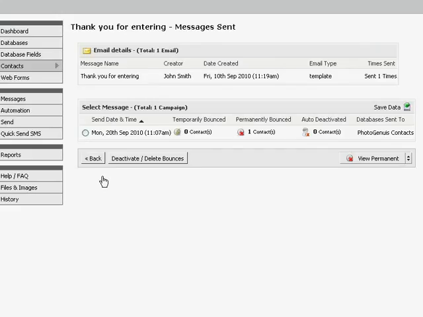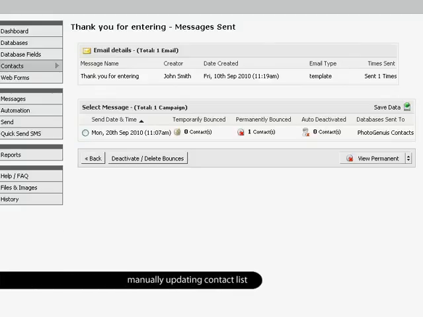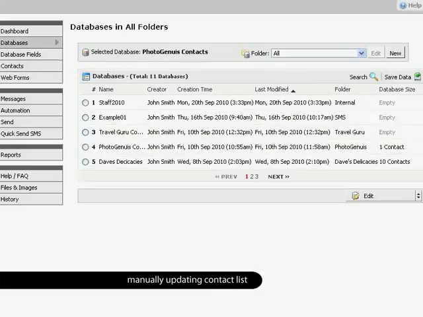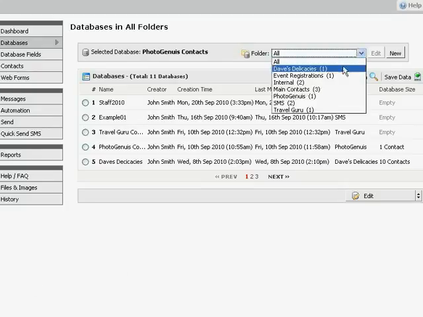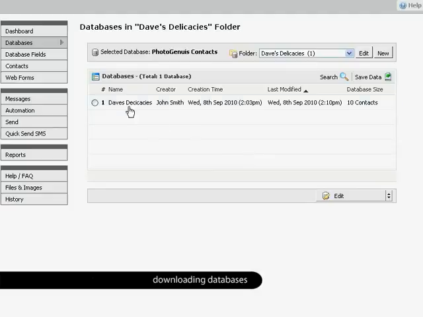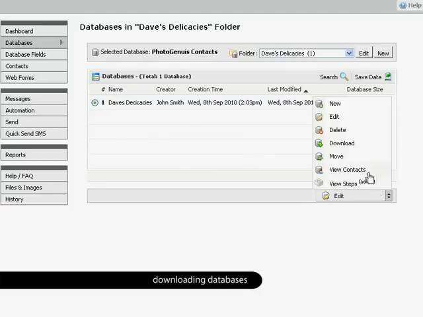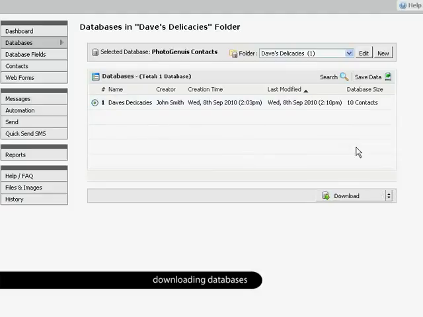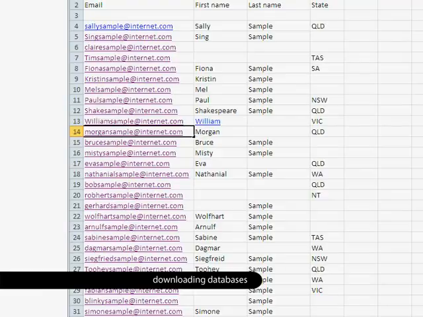Even though the system can do a lot of the updating, there may come times when you need to export your entire database and manually change details in it. Click Databases from the main menu, mark the database you want to export, and using the pop-up menu, select the download option. Your database will be downloaded wherever you specify. Open the file and make any of the necessary changes.